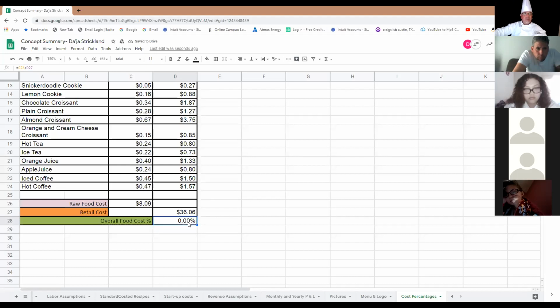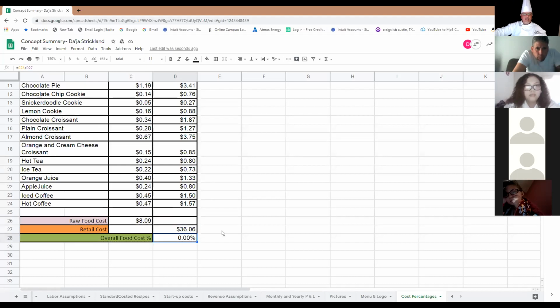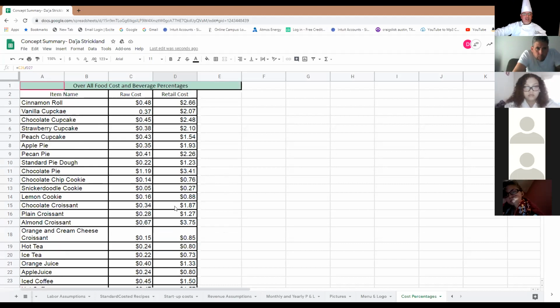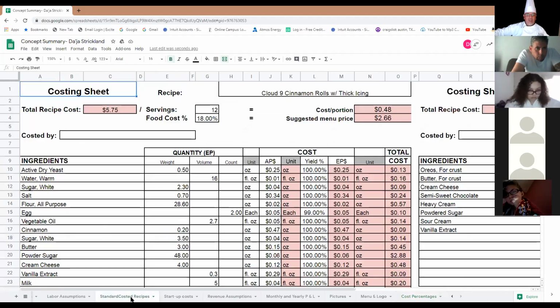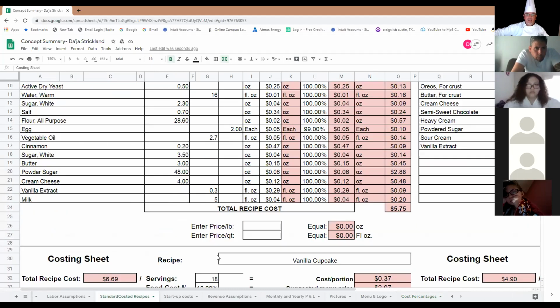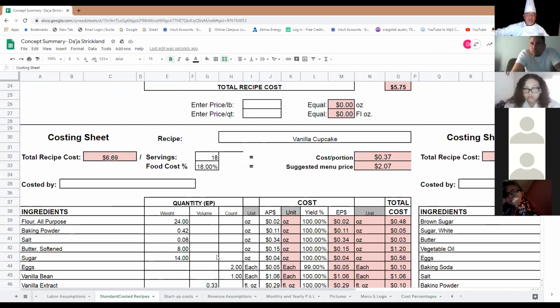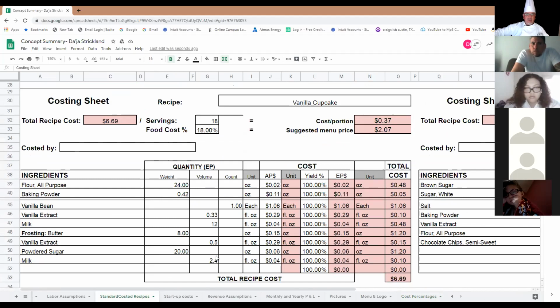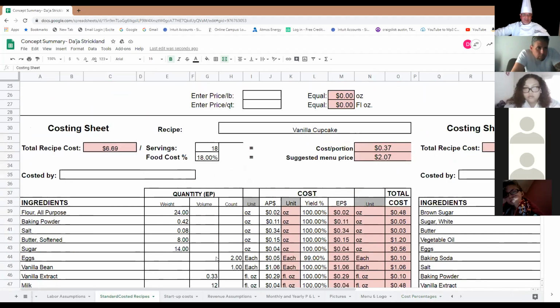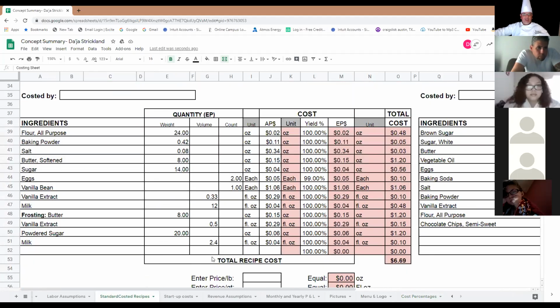Okay. So that means your prices are too high or your recipe cost cards are too low. Maybe you have too many. Okay, let's take a look at vanilla cupcake. So this recipe, it makes 18? Yes. Okay.